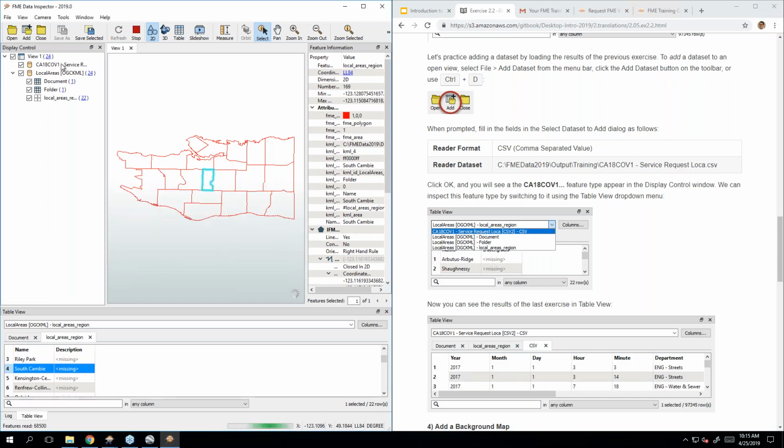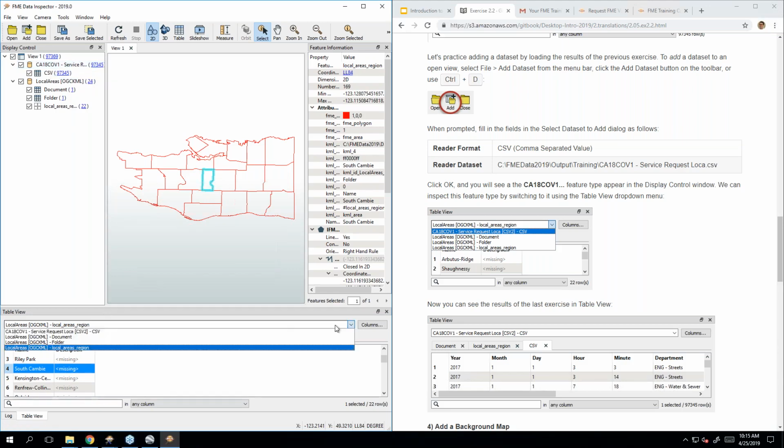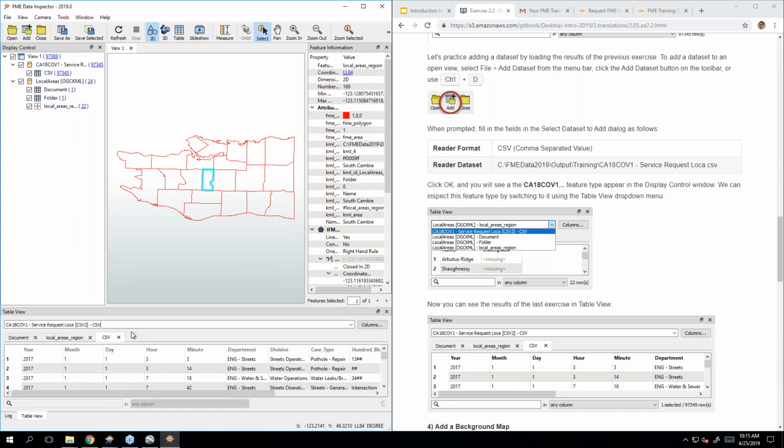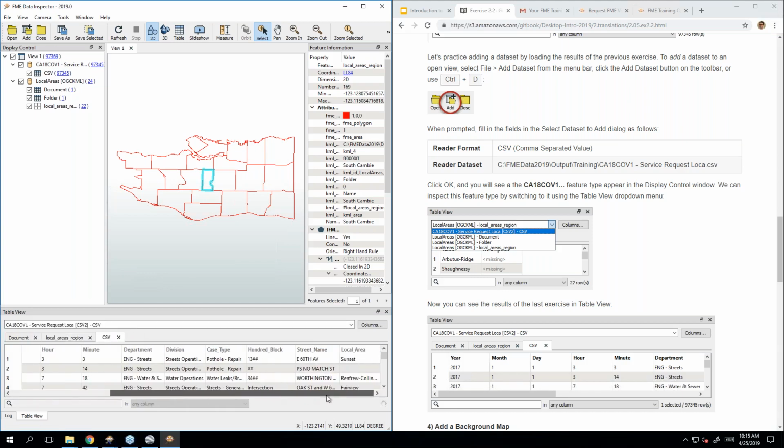And again, this will add this to the existing view. So now we have another object here, another feature type in our display control window. It doesn't change the view on the map because this is just a table. It doesn't have any spatial data. But we can view the table by clicking on that drop down again and choosing the one at the top now, that CSV file. And now we can view the table of that.